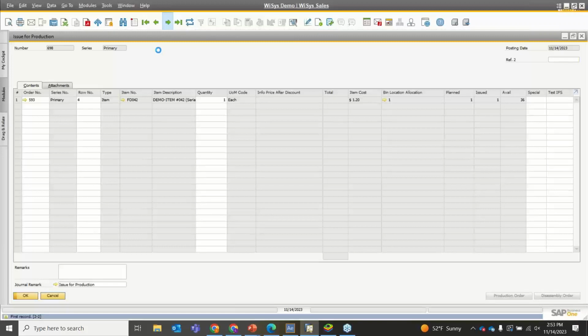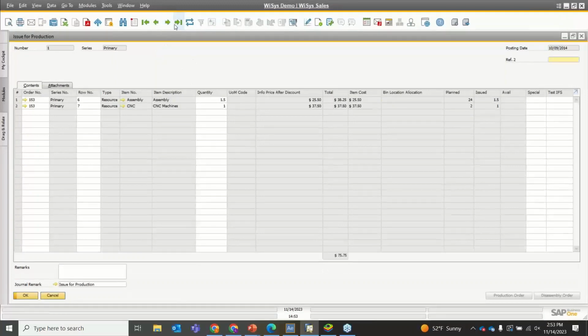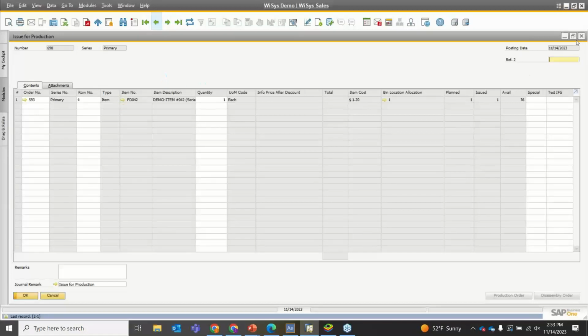This is a common misconception whenever it comes to what's the actual flow look like in SAP when you return something from your production issue. So you can see here, I jumped all the way back to issue for production number 1. Doesn't create a new issue in there.